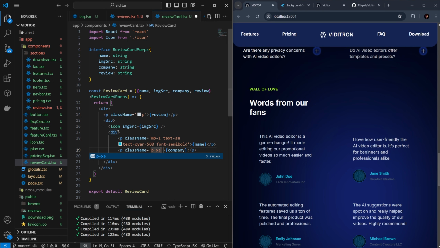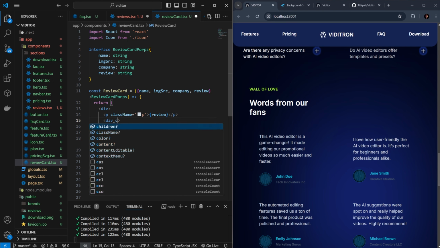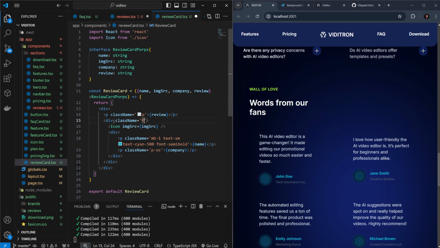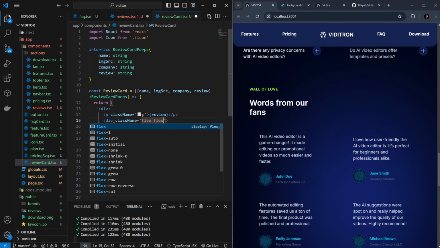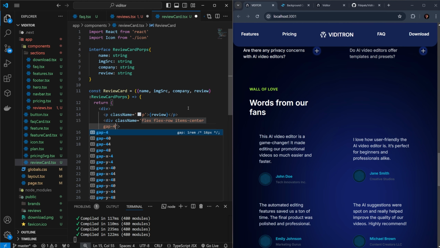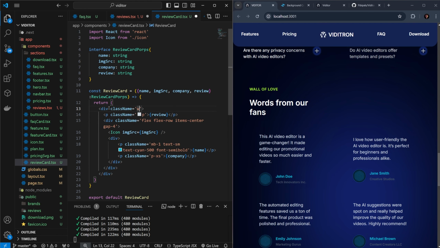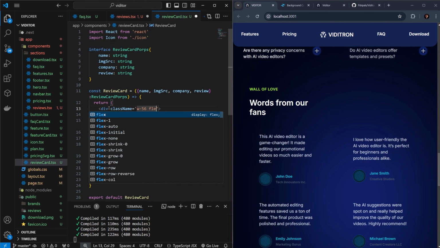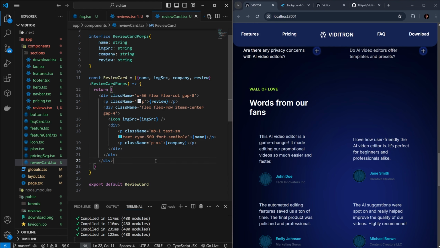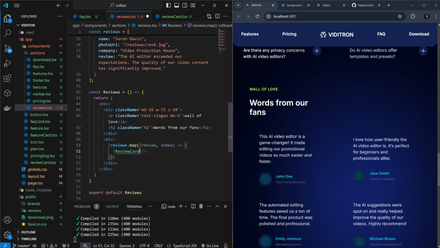Then let's go back to this main div, add a class name equal to flex, also flex row, items center, and gap equal to 4. And in this parent div, let's write width equal to 56, flex column, and gap equal to 8. So let's save it, return to our review section, and import this review card.